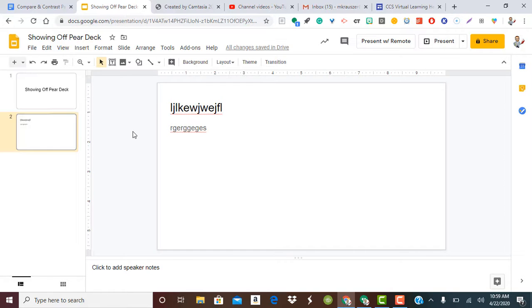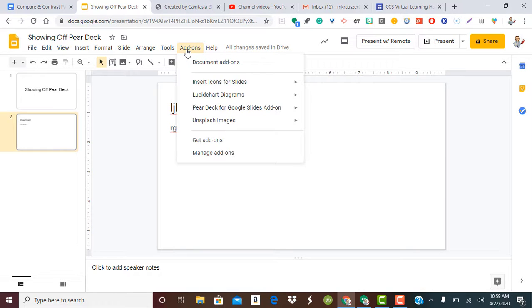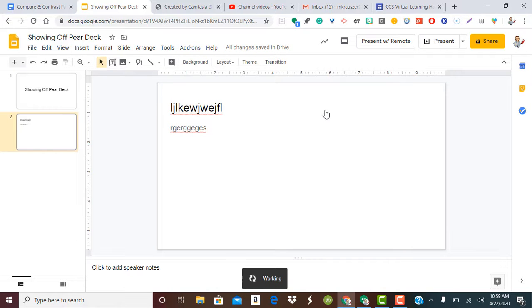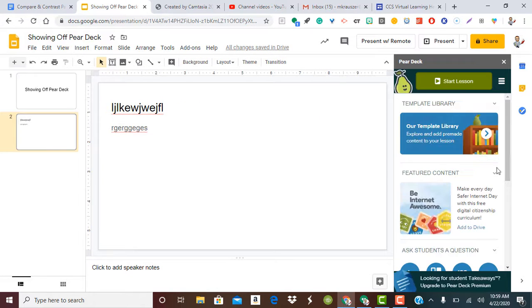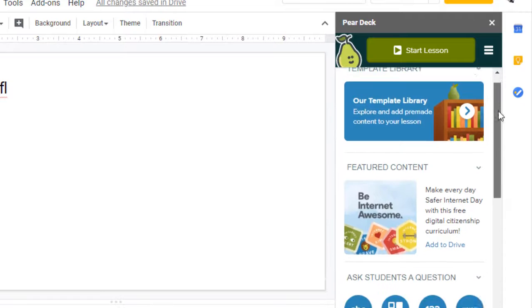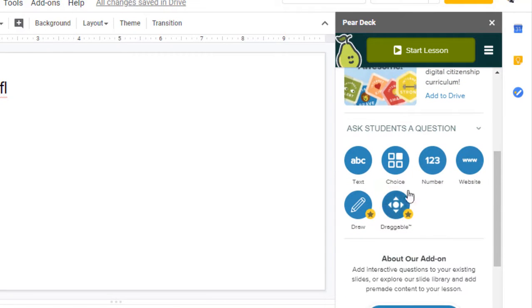Now you could ask students questions and then assign it as work for Google Classroom, or you could use Pear Deck to have the questions embedded straight onto the site. So I'm going to go ahead and open up Pear Deck. When you open it up in Google Slides, it's going to actually come up in the right hand side. You can go down and you can see a bunch of different options for ask students a question.